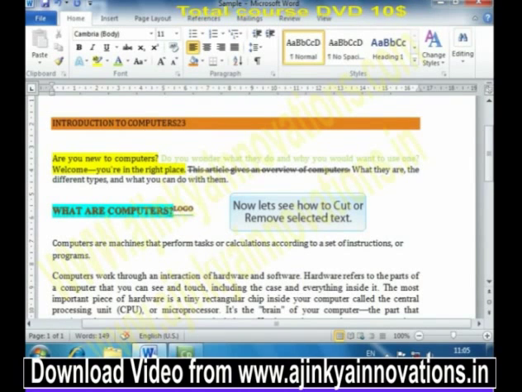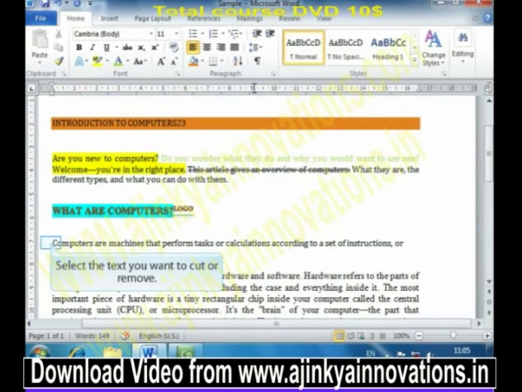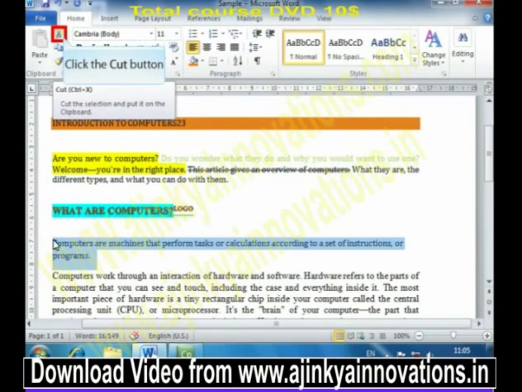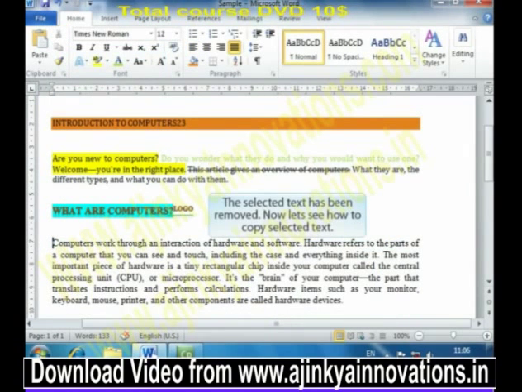Now let's see how to cut or remove selected text. Select the text you want to cut or remove. Click the cut button. The selected text has been removed.